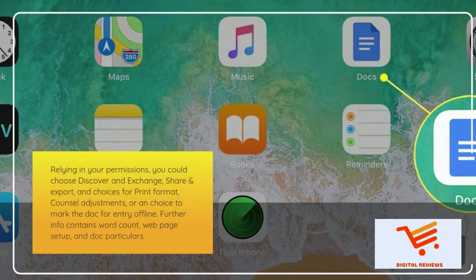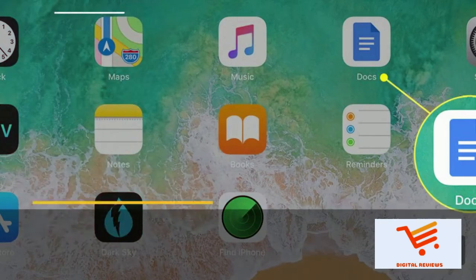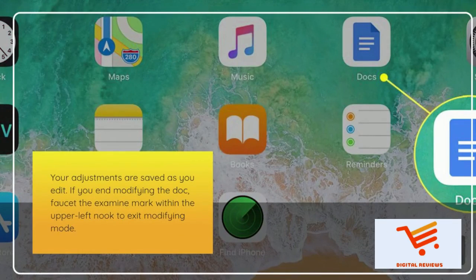Depending on your permissions, you may choose Find and Replace, Share and Export, and options for print layout, cancel changes, or an option to mark the document for access offline. Additional information includes word count, page setup, and document details. Your changes are saved as you edit. When you finish editing the document, tap the check mark in the upper left corner to exit editing mode.